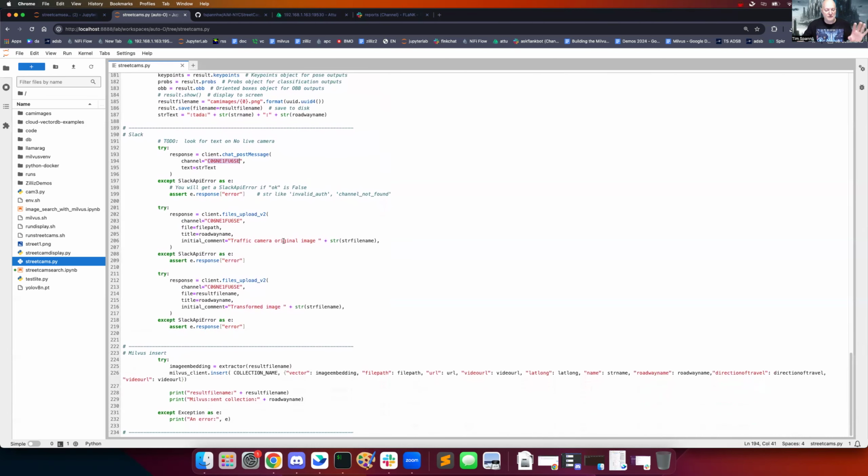And first, we're putting the original traffic image and then the transformed image. And then finally, this is all that complex code to send it to Milvus. It's two lines. One does the extracting and preparing for image embedding, and the rest is just calling insert with the collection name and that embedding, and then just all those other fields we have in the schema. And I print it out because I like to print stuff.